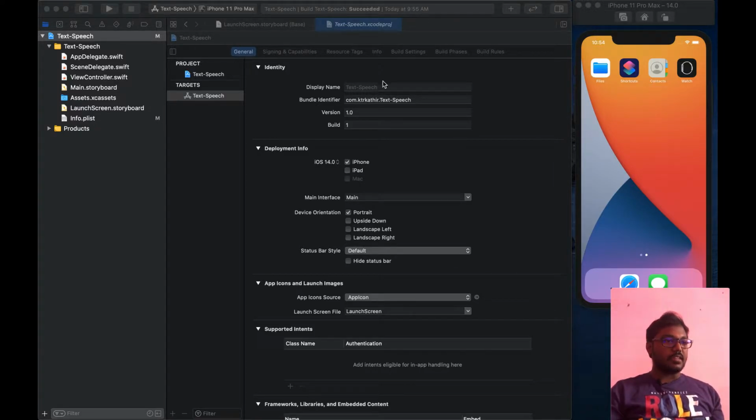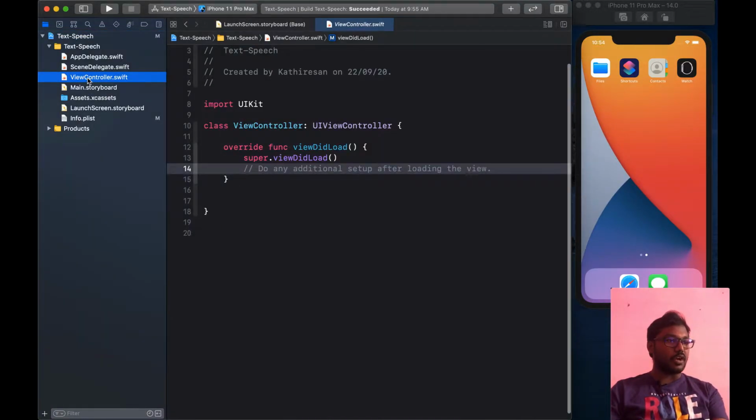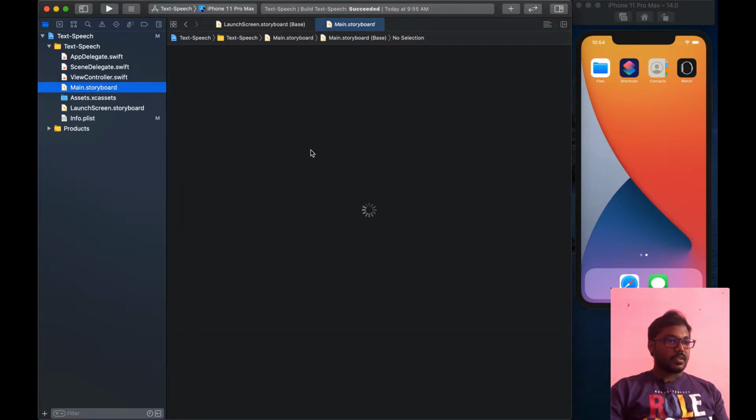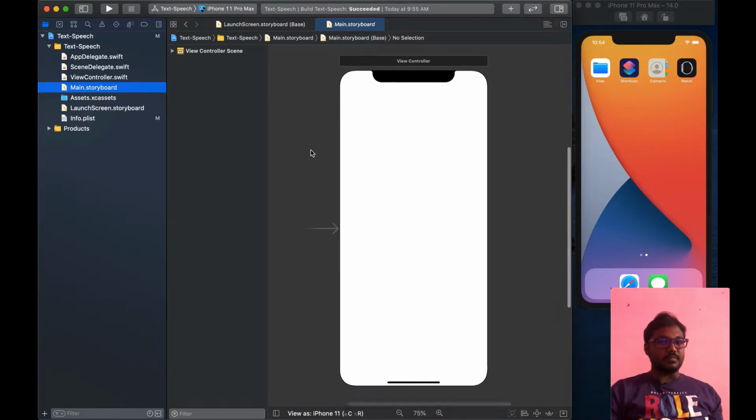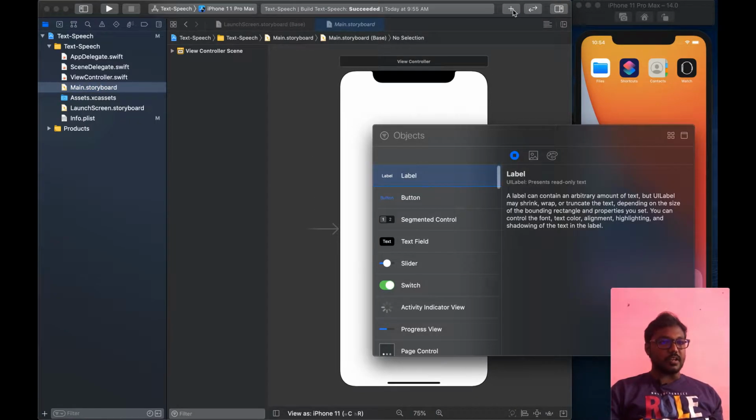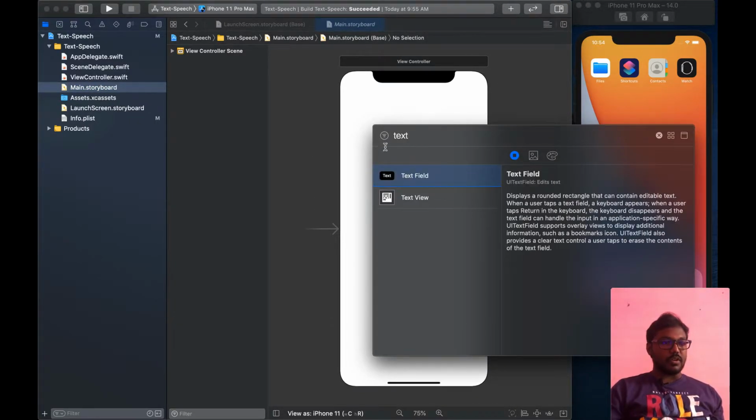Here, I created the new project, an Xcode 12 project in iOS application. There is a blank view controller and a storyboard available here. Now, I am going to add some text view and buttons on the view controller.